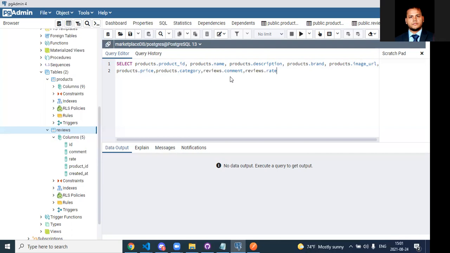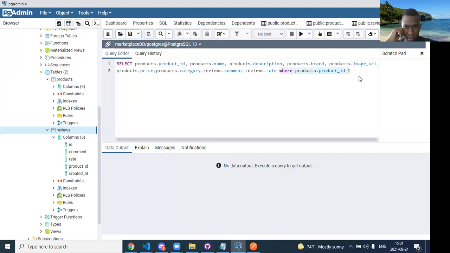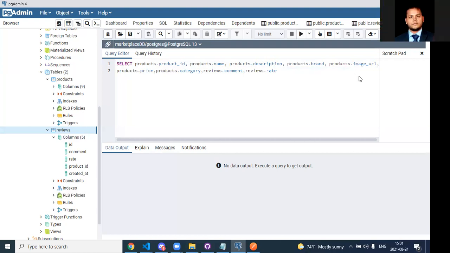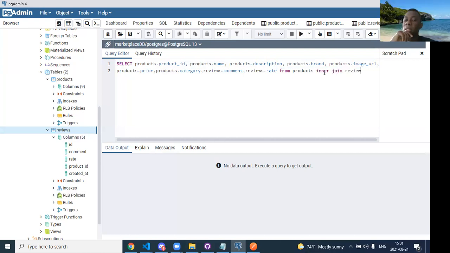Okay. So after this one, we just say where products dot product underscore ID equal to 1. But before you do this, we have to do something. We have to say, okay, from products. After the whole thing, we are just calling from products, and then we have to say inner join reviews. You can understand, from products, then we are going to say inner join reviews.